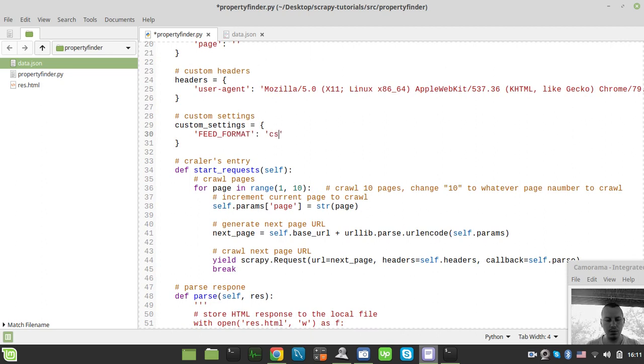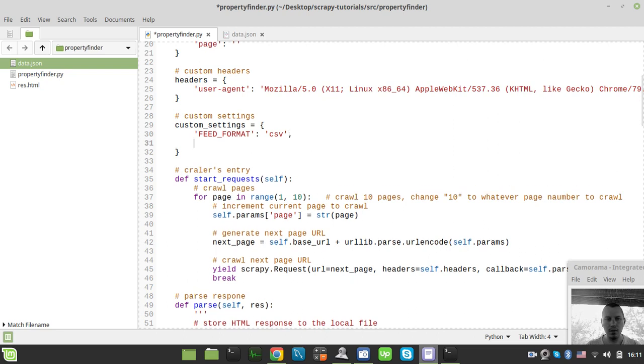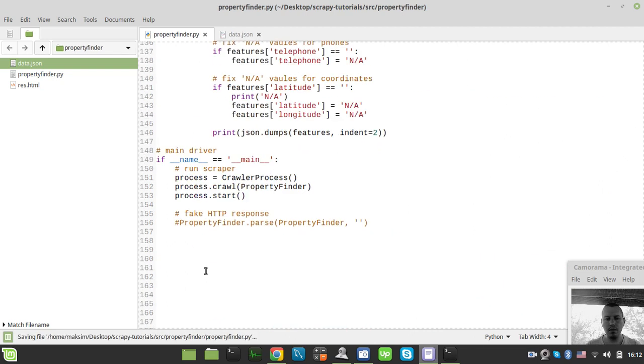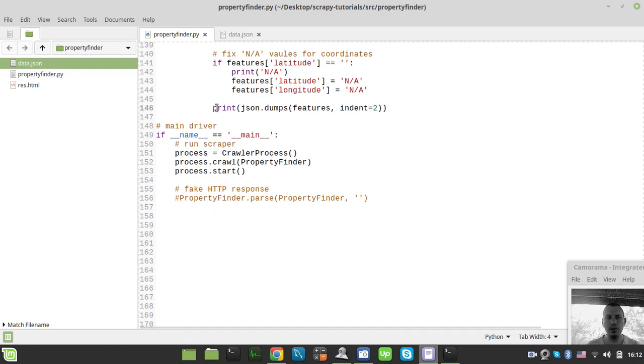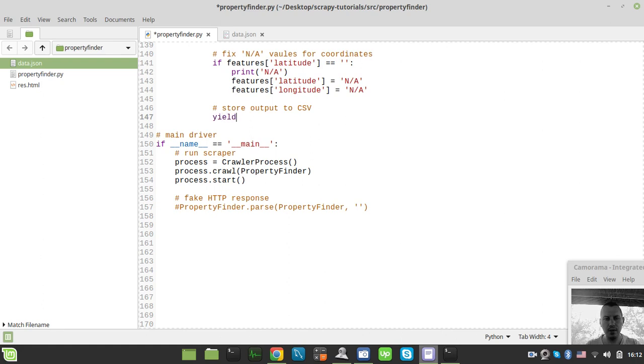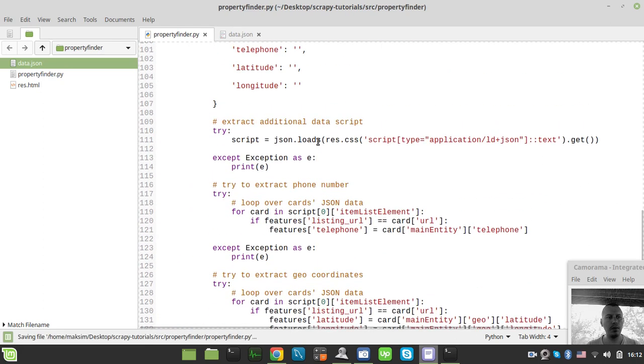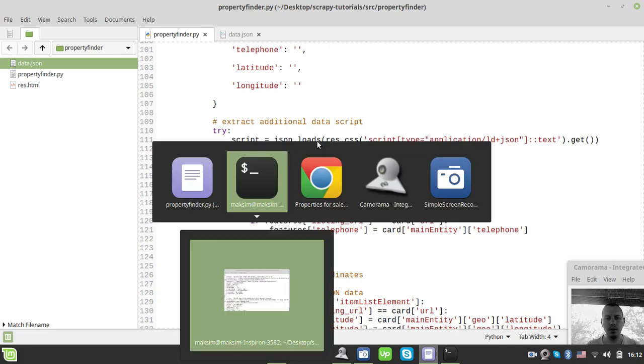It would be equal to CSV, and also the feed URI would be equal to property finder dot CSV. Okay, and the very last thing to consider is we need to yield the item in order to actually store it. So here I say store output to CSV, and I can simply say yield features, and I hope this is fairly enough to actually get our response.